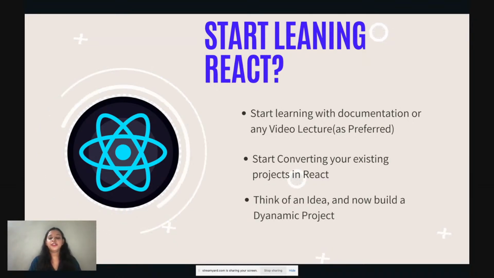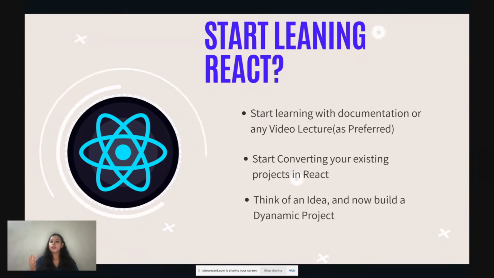After converting your existing projects in React, think of an idea and build a dynamic project, because earlier you used to make static projects, right? Now think of an idea and make dynamic projects using APIs, or paginated APIs, and use the component structure very wisely, because this will help you in future. So now you have learned the frameworks, you have also built the projects. Now what next?